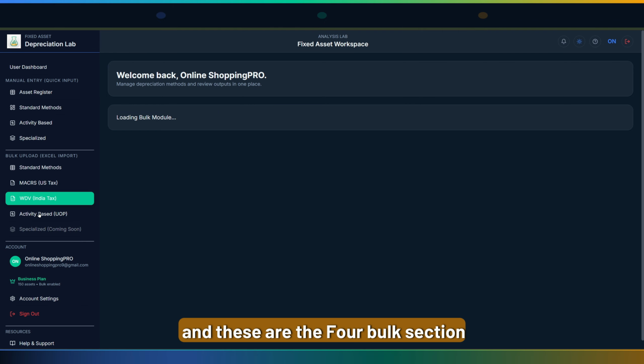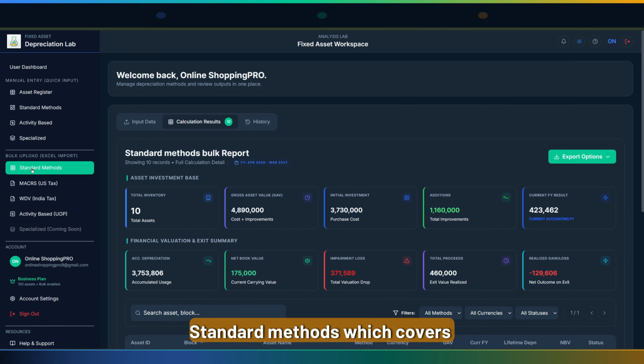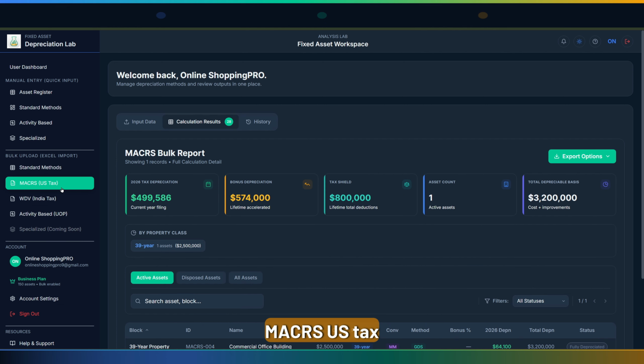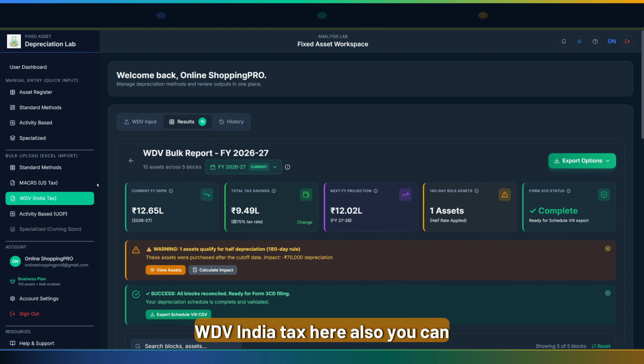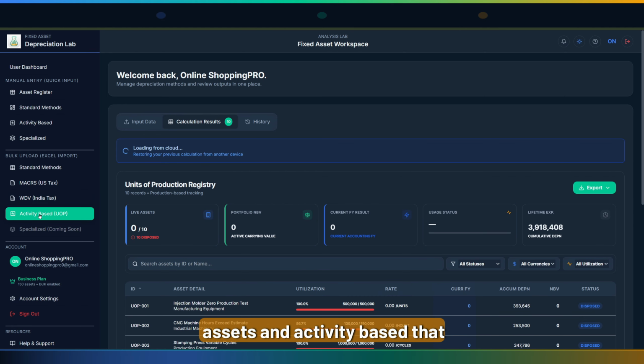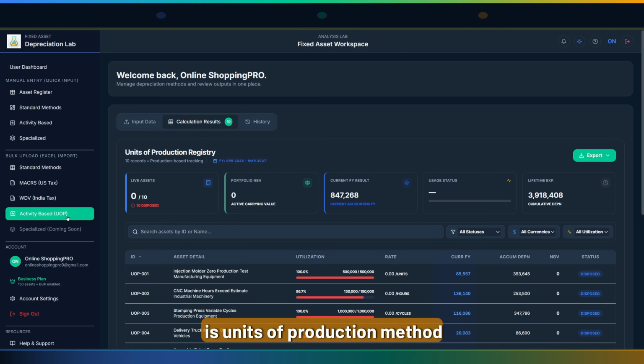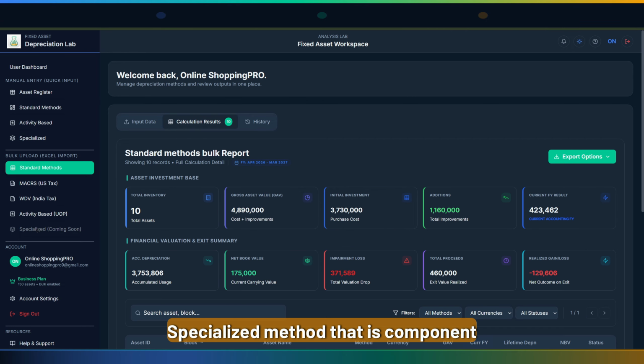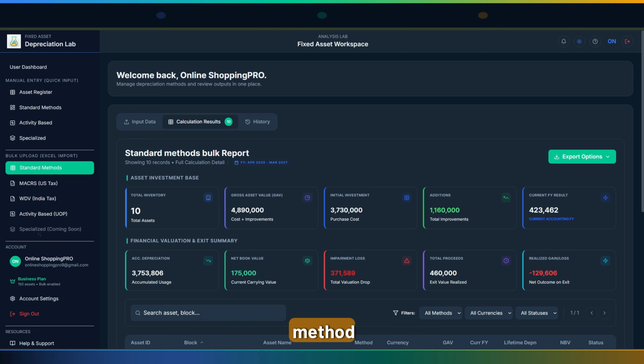And these are the four bulk sections. Standard methods, which covers SLN, DB and DDB methods; altogether, 1,000 assets you can import. MACRS US Tax, here you can also import 1,000 lines or 1,000 assets through a specific template, which I will show you soon. WDV India Tax, here also you can import up to 1,000 rows or 1,000 assets. And activity based, that is the units of production method, here also you can import up to 1,000 assets through an import template.